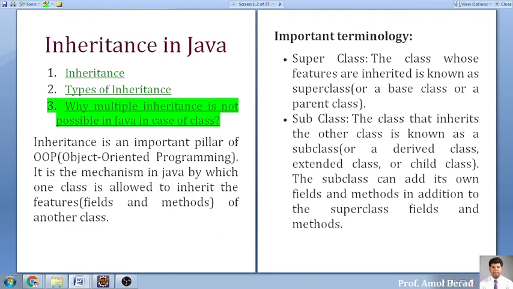That is, why multiple inheritance is not possible in Java, and why Java doesn't support multiple inheritance. Now what exactly is inheritance? Inheritance is one of the popular pillars of object oriented programming. If this is not there, we cannot go for reusability and all those things. It is the most important feature of object oriented programming, and it is the mechanism in Java in which one class is allowed to inherit the features, that is, one class can allow another class to inherit its features.